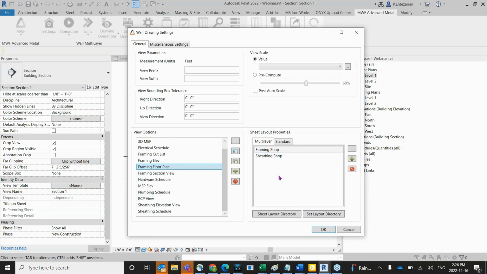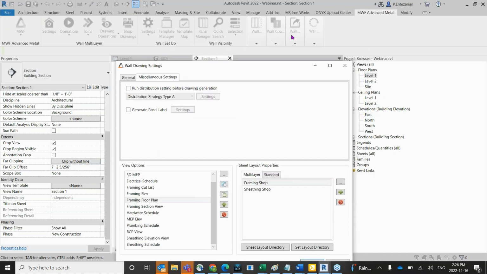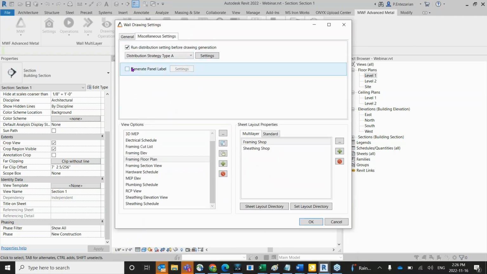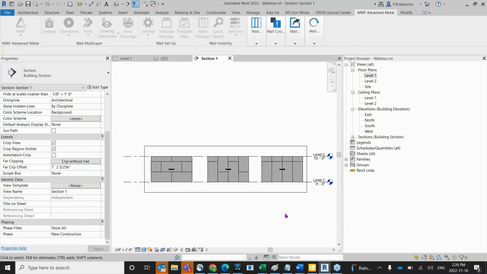The last thing that we need to change here is in miscellaneous settings. So to generate BIMSF schedule label, we can either go to the output dropdown and run add member distribution, or we can come here and check this option. So MWF by default will run distribution for all the panels before generating shop drawings for them. Now everything is set. We can click on OK and close.